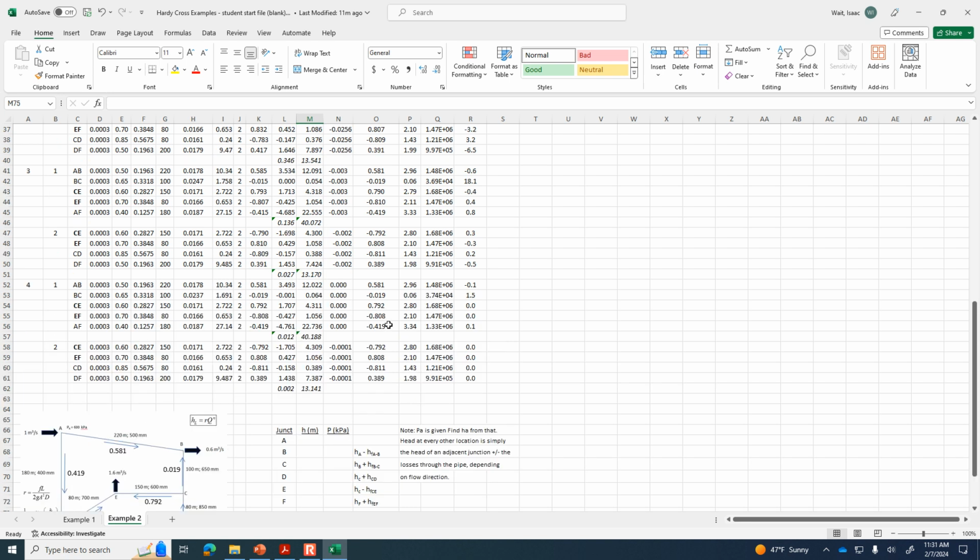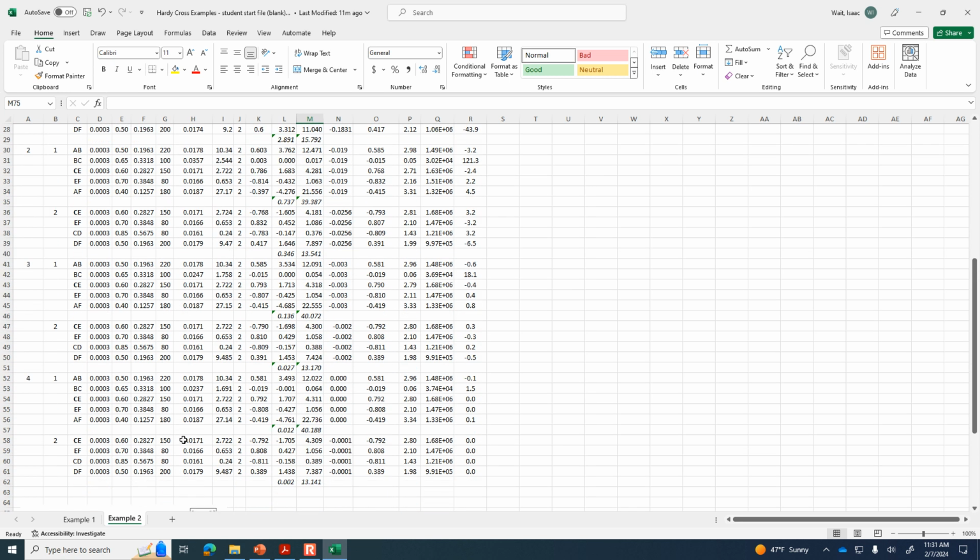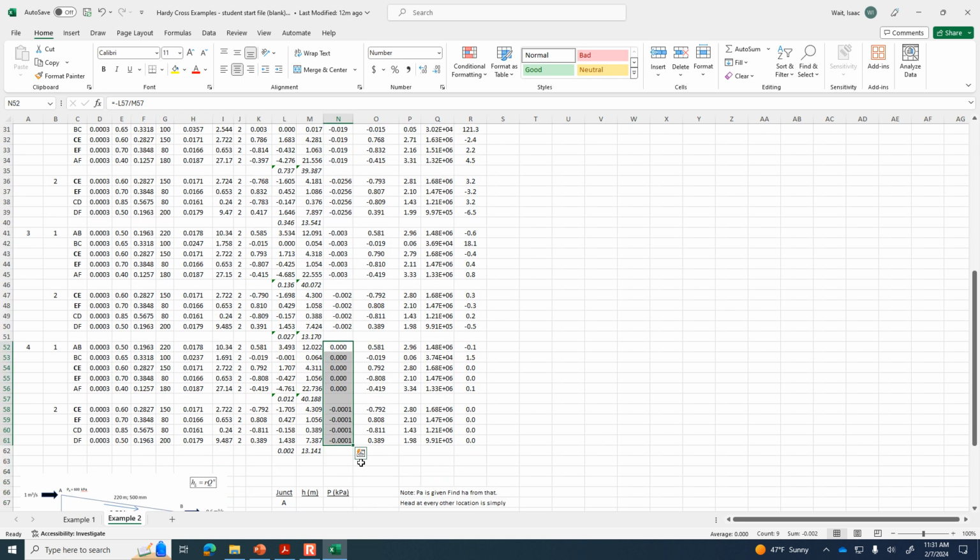The F values aren't changing from iteration to iteration. If we look at the F values, here is the F value in iteration 4. It's the same as the F value was in iteration 3. The F values have converged. Flow in equals flow out. The correction factor for the flow rates, the delta Q, is effectively 0. And the percent change is, in most cases, below 1%. Certainly, even for this low flow rate one, it's below 2%. So any questions so far?